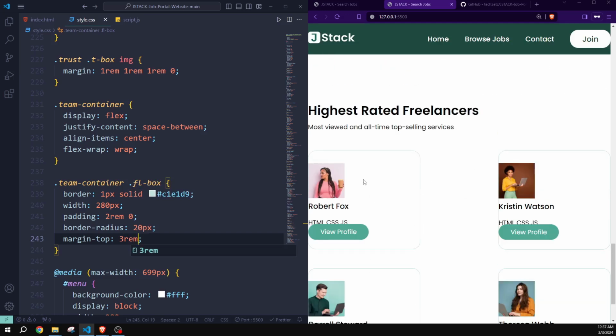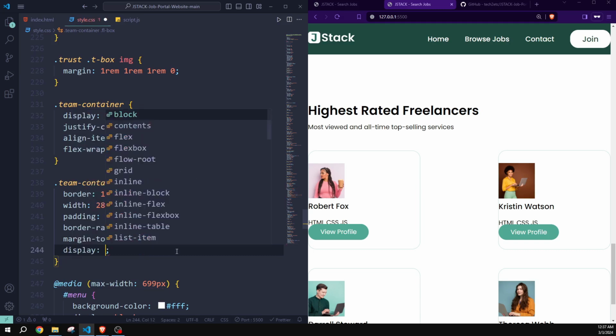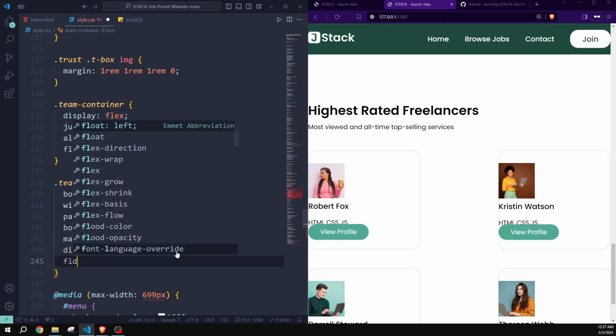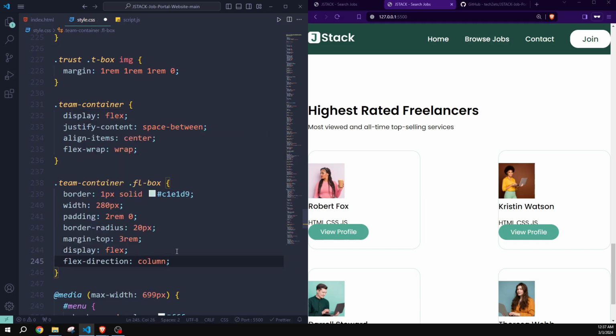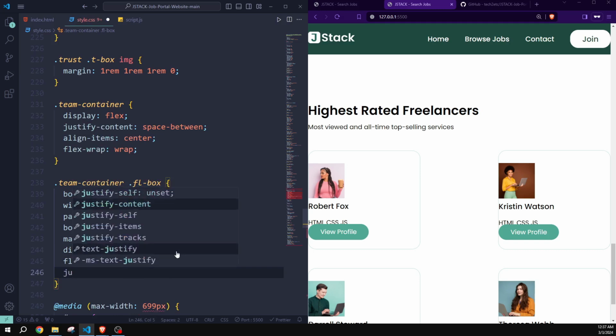Now we have to start positioning these properties. So for doing that, I'm going to use display flex. Then flex direction will be column. Then justify content will be center.